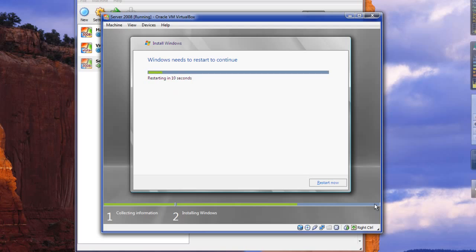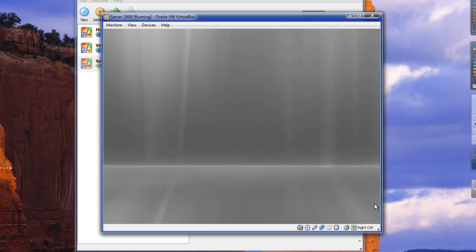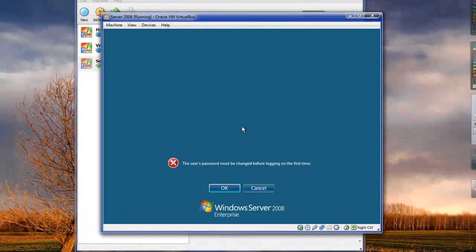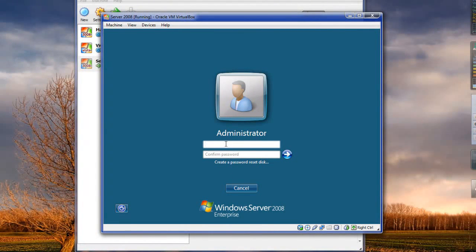So during this process, Windows restarts twice, and then it opens into the logon screen. So we are at the logon screen where the user password must be changed before logging on for the first time. Now for security reasons, the password must have a capital letter, numbers, and characters. So I'm going to choose server at 2008 because it's easy to remember.